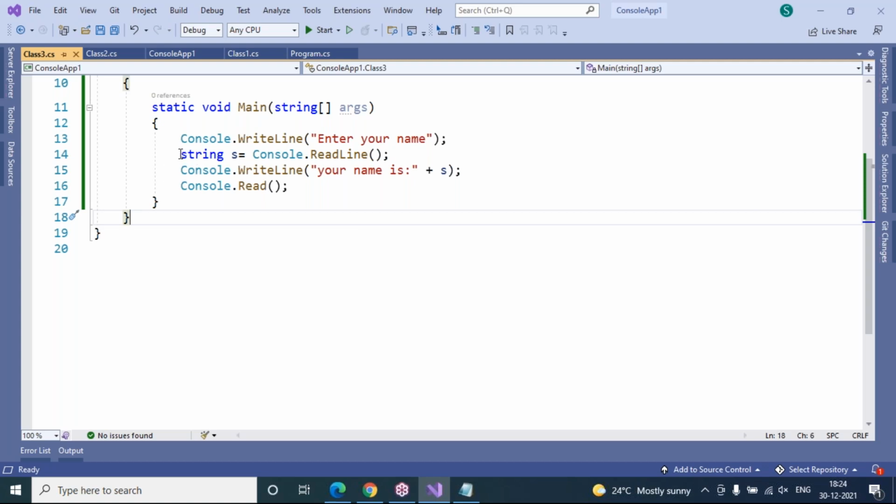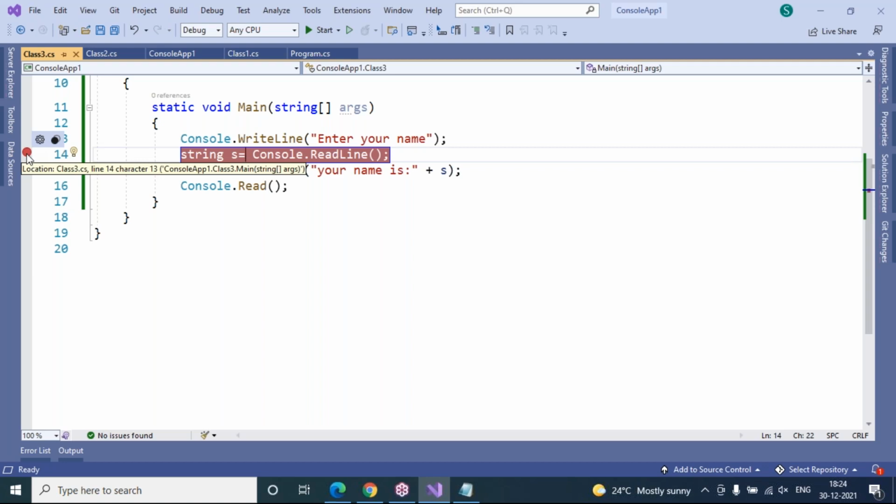Breakpoint means where you want to check. Here, in line number 14, you can keep the breakpoint. How to keep a breakpoint? Just click on line number 14 with the mouse pointer, and a red circle will appear. This is called a breakpoint. If you want to remove the breakpoint, just click there again and it will be removed. My intention is to keep the breakpoint, because I want to check what value is going to be stored inside the variable.